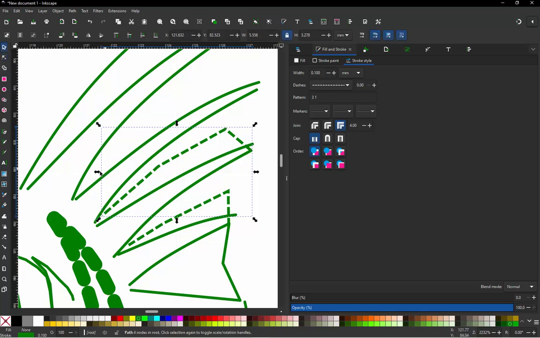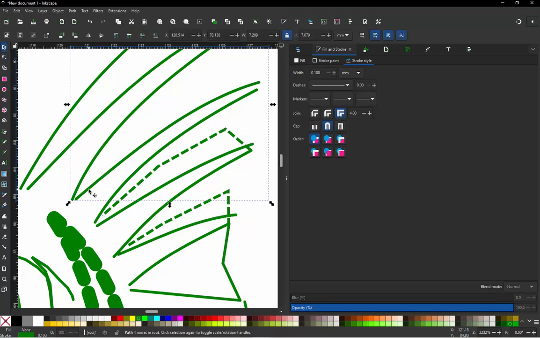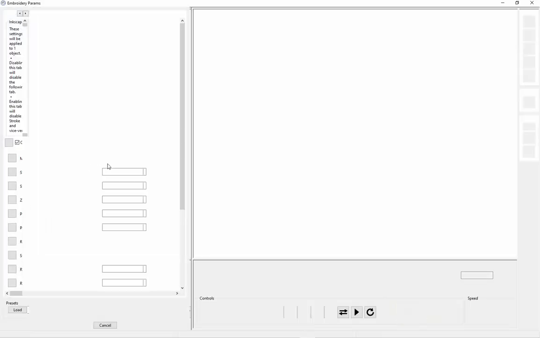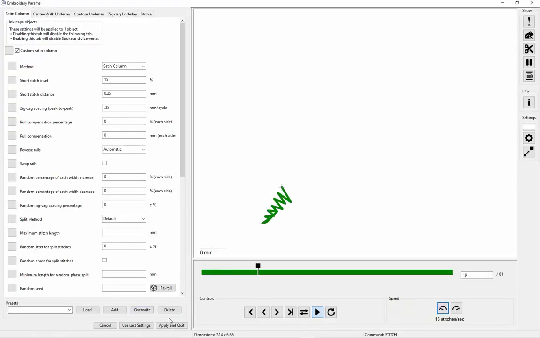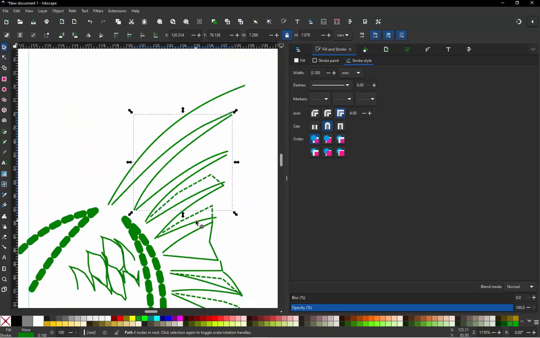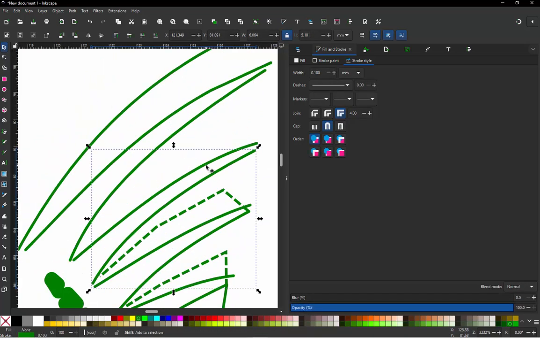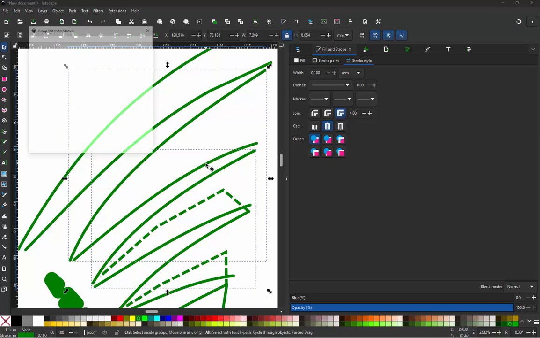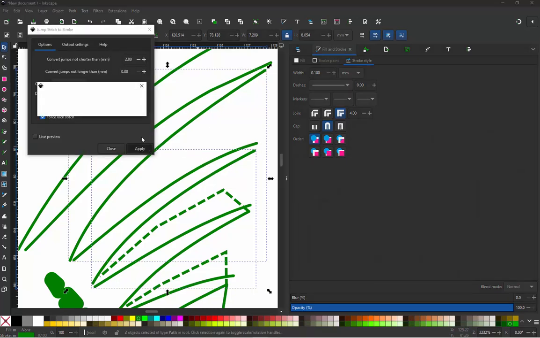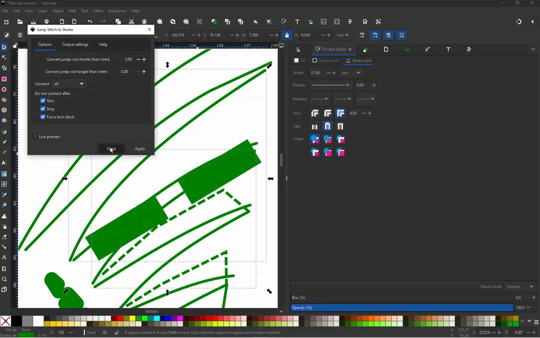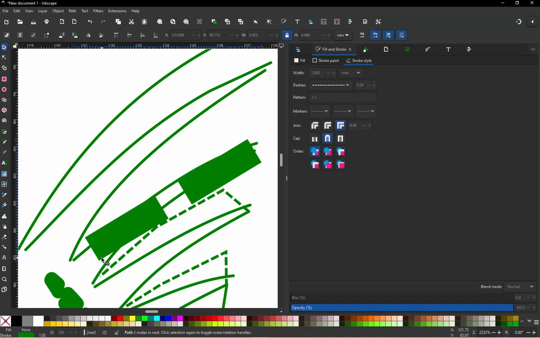Perfect. Our next piece, is it stitching from left to right? It is. So that's good. So then we just need to go from here to here with a little jump stitch. Excellent. So back that up to point 1.